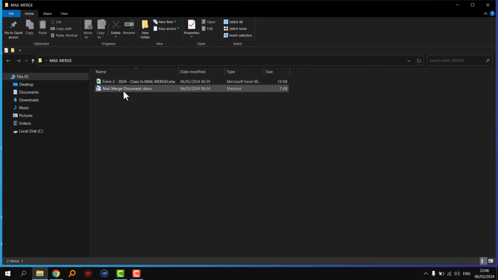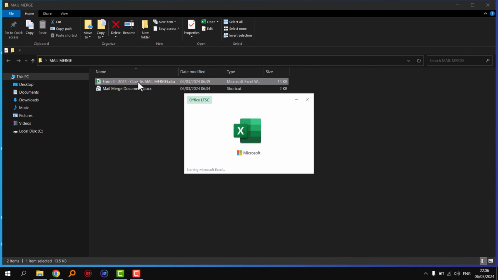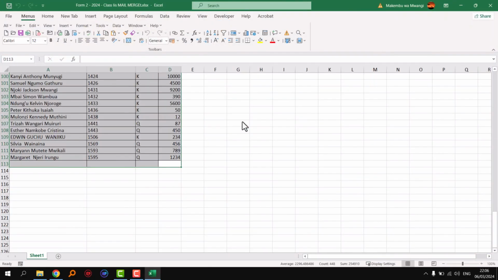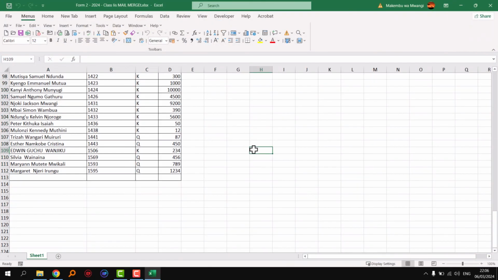And down here we have a letter that we are going to use such that each individual in this list will receive a personalized letter. So double click on it to open. It is opening. It is an Excel form, as you can see.